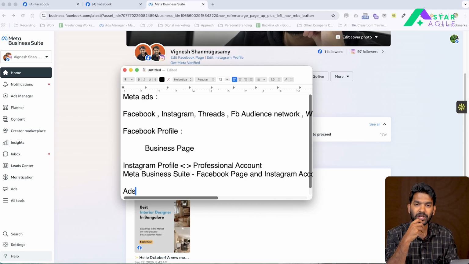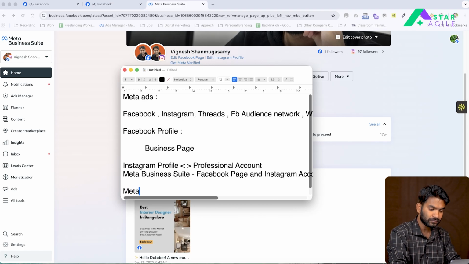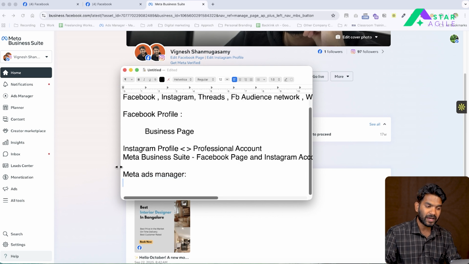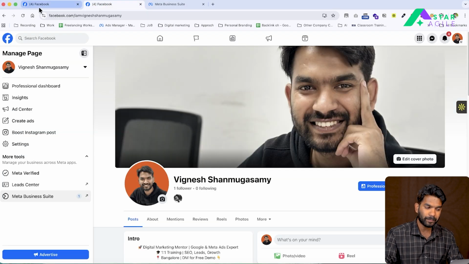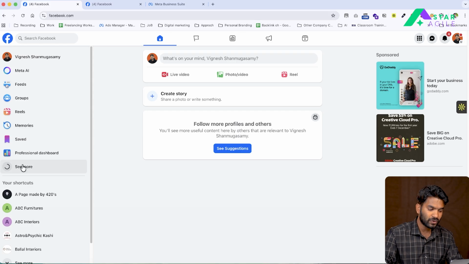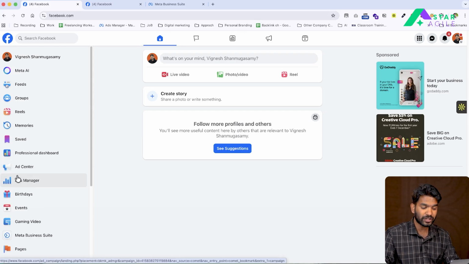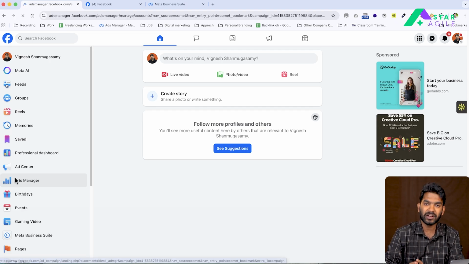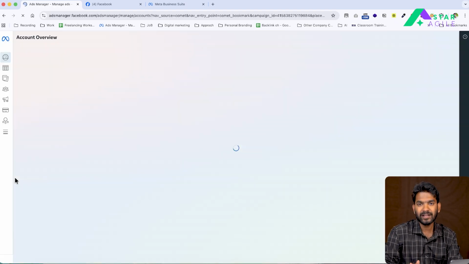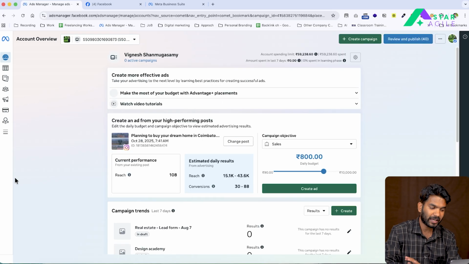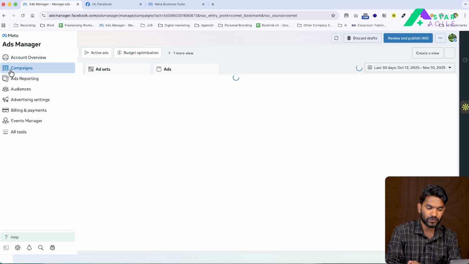In the same way, if you want to run an ad in Meta, you need a Meta Ads Manager. So go to your Facebook page. In that, you can see an option called Ads Manager, not the Ad Center. You should click on Ads Manager. It will redirect you to the Ads Manager page, so that we can set up our campaigns. This is how your page will look.